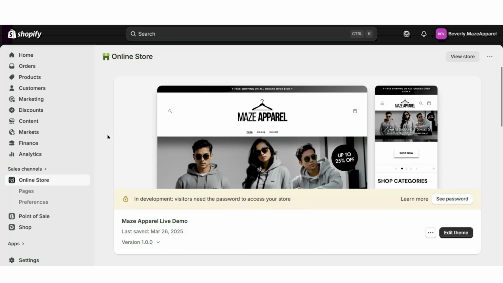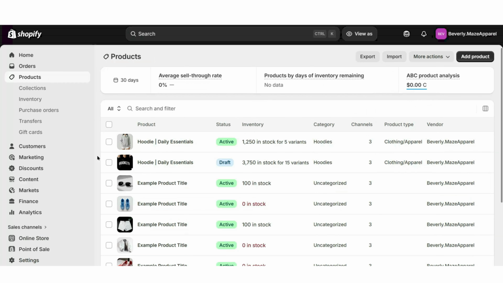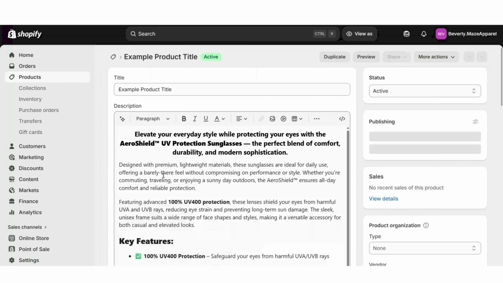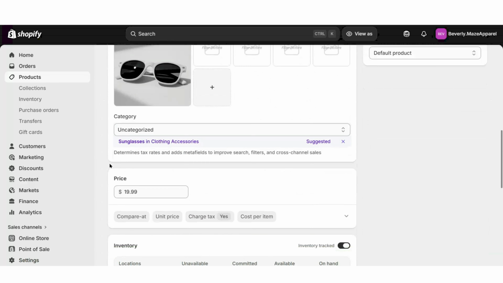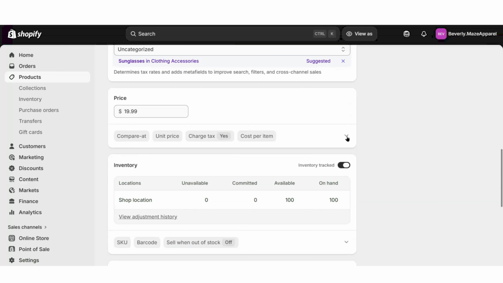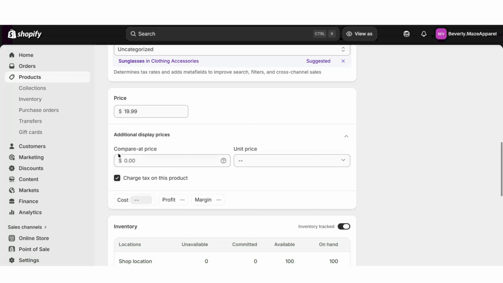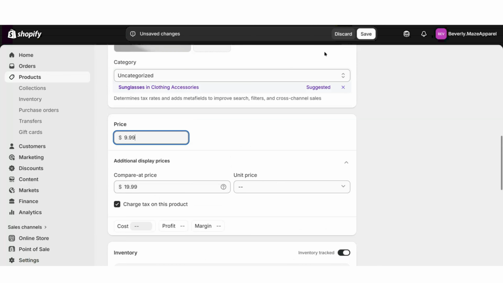With this method, on Shopify, you want to click on your products tab. Then you can open up one of your products and then scroll down until you see the price field for the product. I'm going to click this arrow drop down until you see the compare at price. The retail price of this product is $19.99. So I just put that in for the compare at price. And then for the actual price, you're going to put the discounted dollar amount. So I put $9.99. Then click save.